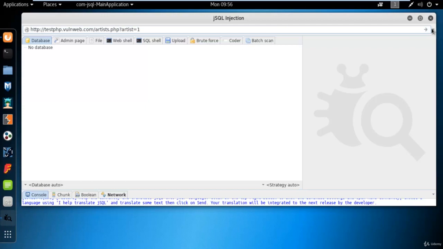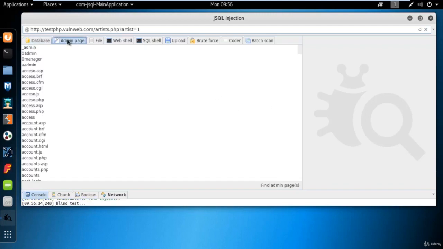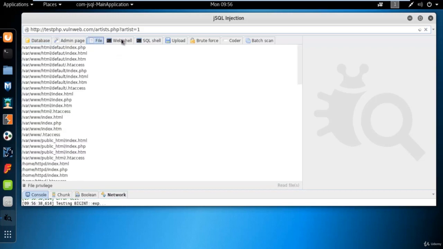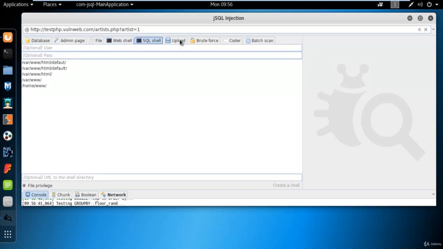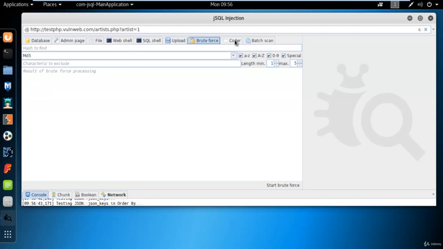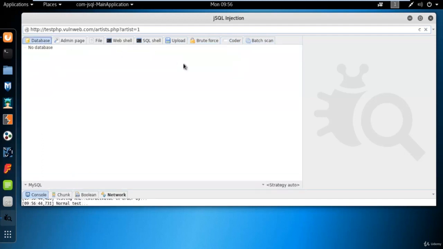To check that, you can click on this arrow button on the side and wait. It will start processing. If it doesn't start, it will give you an error message. If it starts, it will find out information for you. There is all kind of information available here: files, web shell, SQL shell, upload. You can also perform a brute force attack here. Basically, it is taking some time. We need to wait.